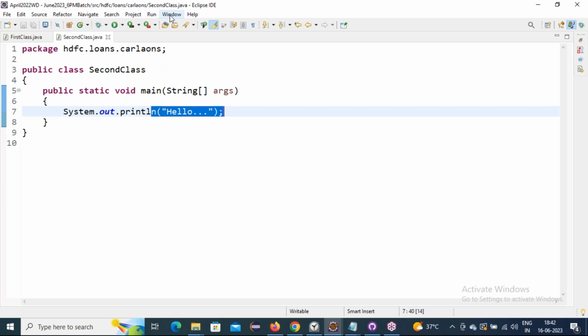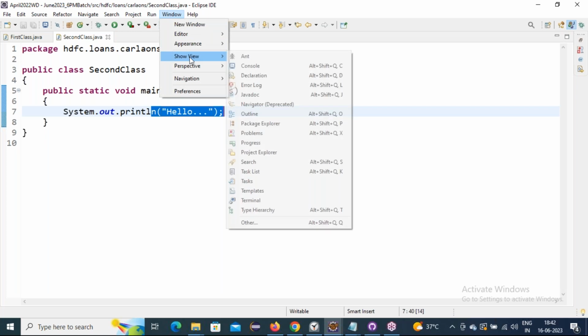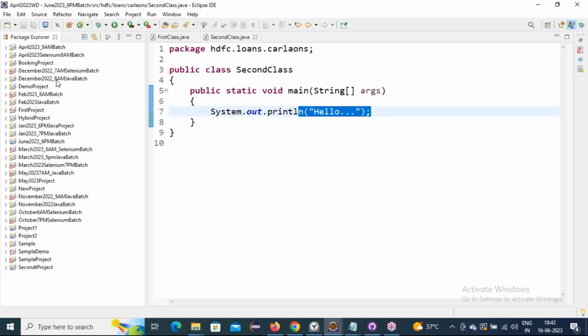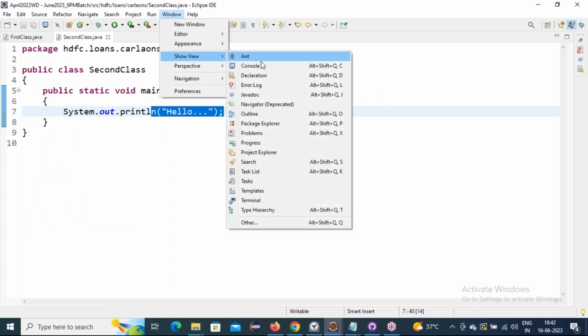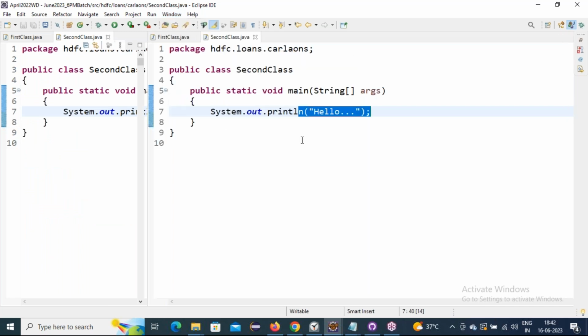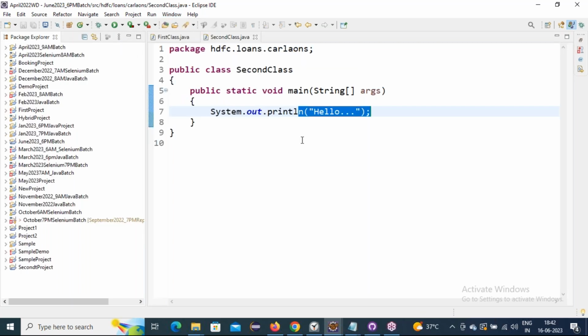In your Eclipse, you can see the Windows menu. Observe here, Windows menu, Show View. Just click on Package Explorer, and it is going to open. If accidentally it is closed or not open, nothing to worry. Go to the Window menu, Show View, click on Package Explorer. It gets open.